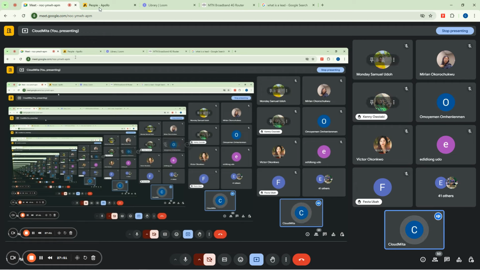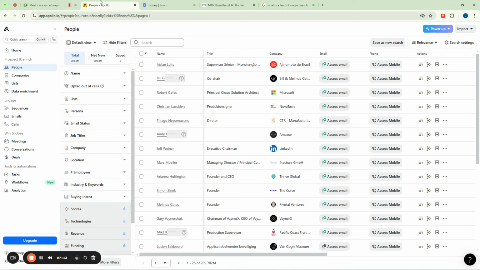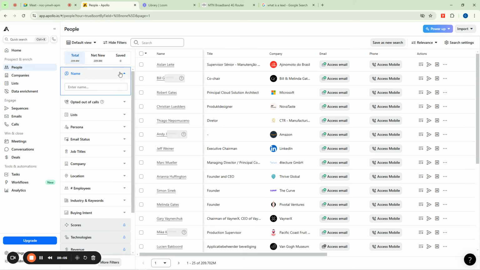Of course, you can come down to your Apollo here and find them as leads. How do you find people bearing Festa on Apollo? To find them, you need to use the name filter. Okay, this is the name filter now. You need to come down to where it says enter name and enter the name that you want to search for. So your art is going to go well with people that bear Festa. So you come here and you type in Festa.